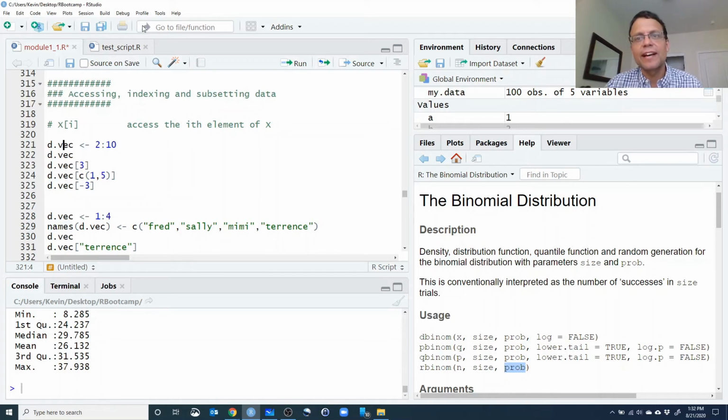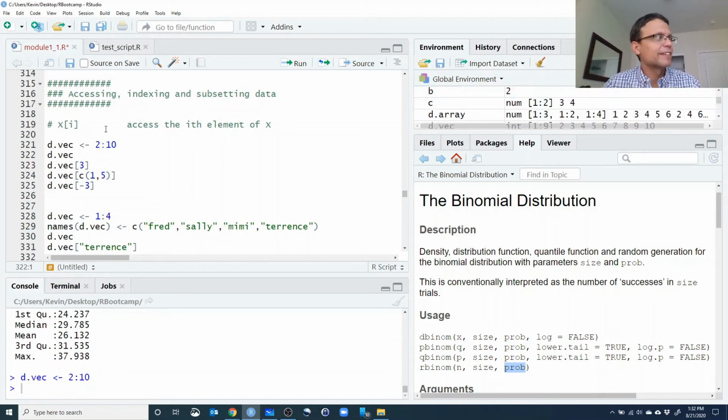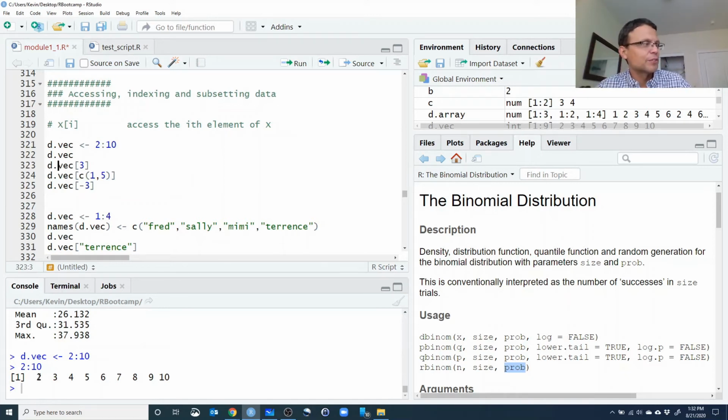First of all, let's look at grabbing particular elements from a vector. Here we'll make a new vector. dvec is all the integers between, inclusive, 2 and 10. There we go. And let's grab the third element. So this is first element, second element, third element. To do that, we use this bracket, and we take the third element of this vector, and it's 4.